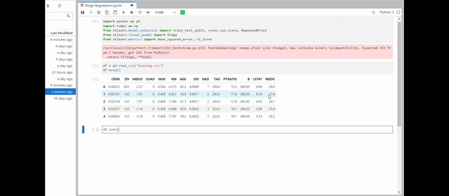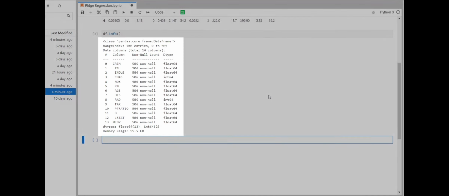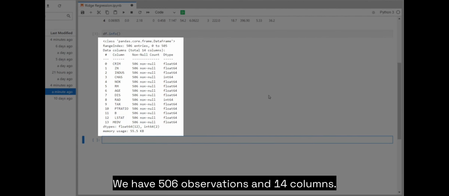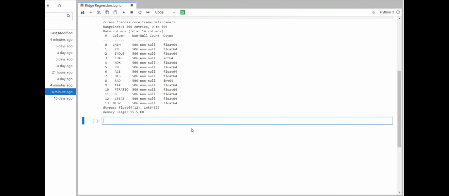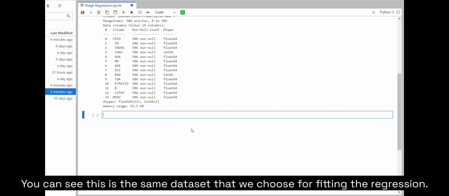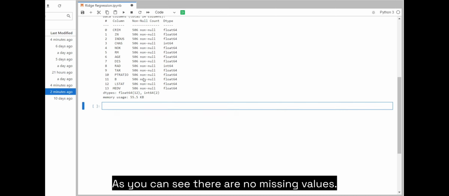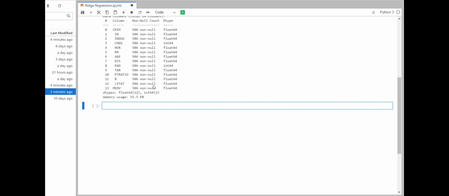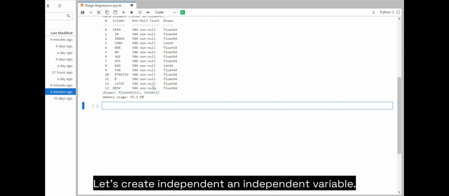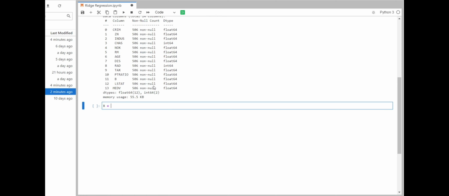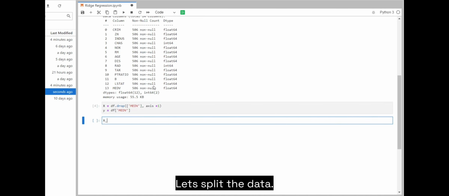Let's check the info. We have 506 observations and 14 columns. You can see this is the same dataset that we chose for fitting the regression. As you can see, there are no missing values. Let's create the independent and dependent variables. Let's split the data.